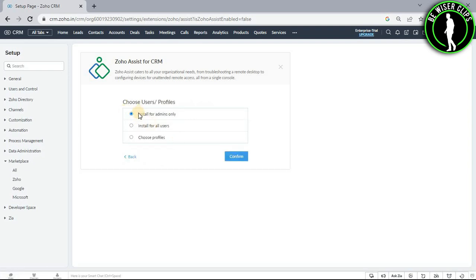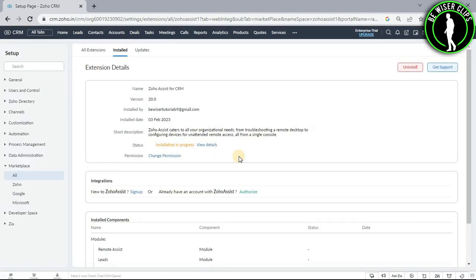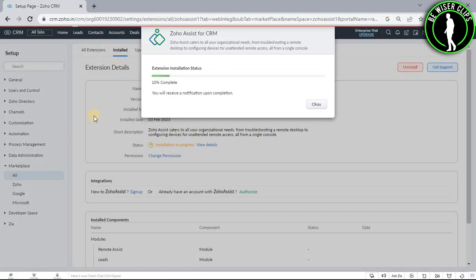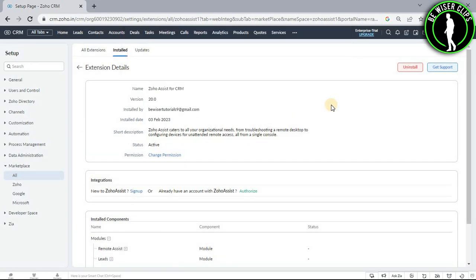Now choose one of these options and after that click on Confirm button. So after that you guys will get on this page right here and now you have to select this escape button right here, and just like this now you guys have successfully set up your Zoho Assist on your Zoho CRM platform.